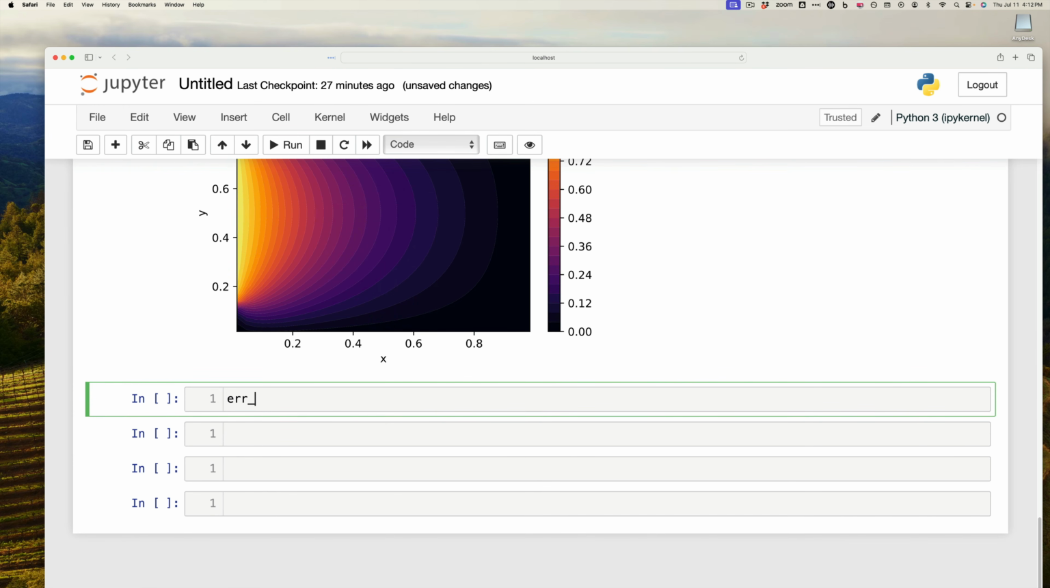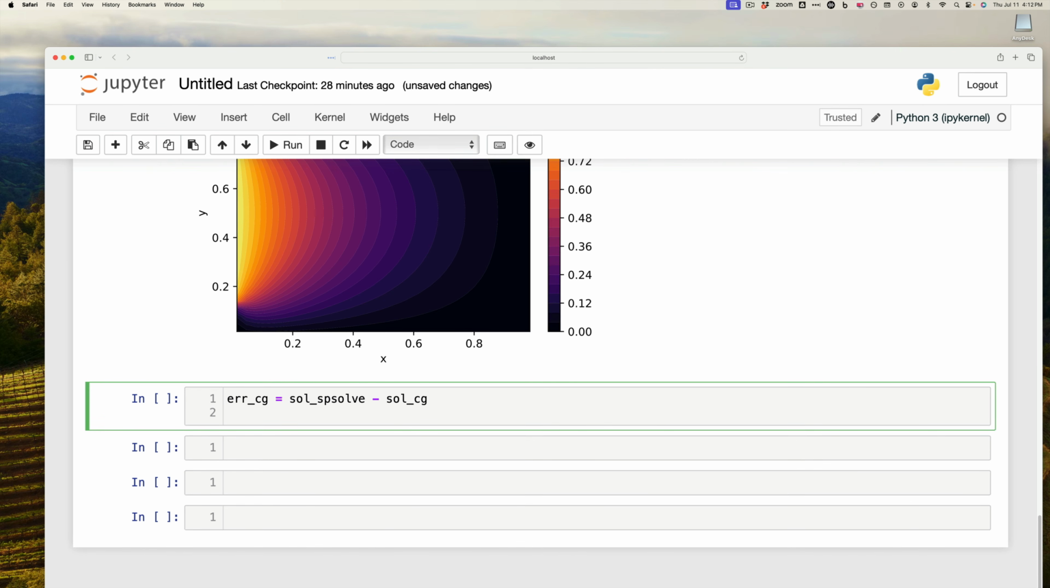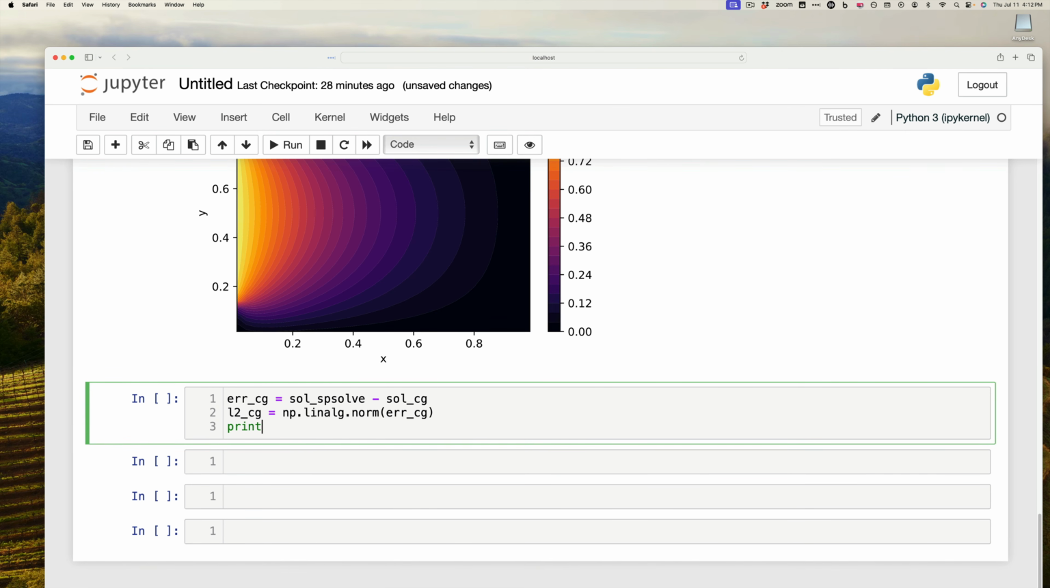We say error in CG is equal to sol_spsolve minus sol_conjugate_gradient. I don't need to normalize here. Everything is between 0 and 1, so I'm not going to normalize. And then I do an L2 norm. L2 norm for CG is np.linalg.norm of error_CG, and then print L2 error in CG is equal to L2_CG.